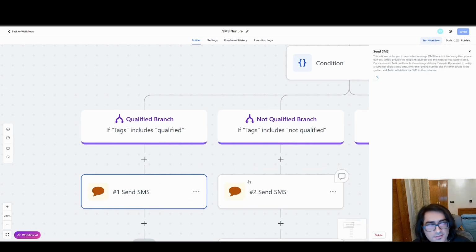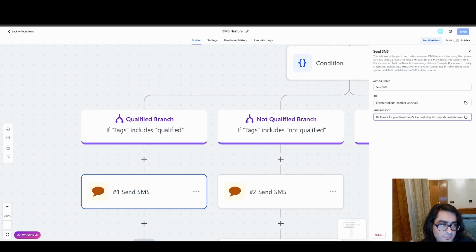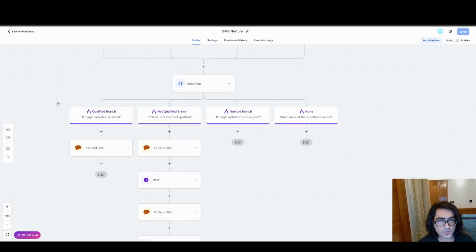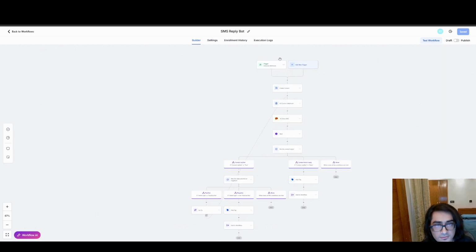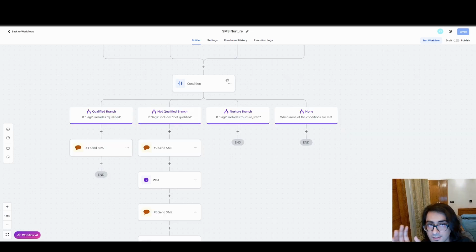We send the SMS, such as the booking link: thank you for your time, here's the next step. Whatever your next step can be, we send it over here. As you can remember on the SMS reply bot, let's say we send the SMS for the booking link, they book, and they have some query. Once they reply, it automatically comes over here. It doesn't mean that there's nothing after that, that the sequence has ended and there won't be any communication.